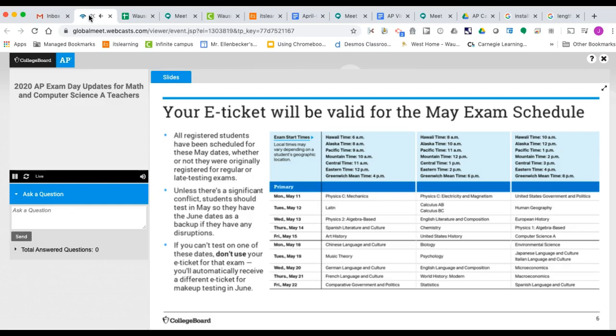Now, this is a really simple process. If a student cannot test on these May dates, and they know that before the test begins, they have some sort of a known conflict, the process is so easy. They simply ignore their May e-ticket, and we will then automatically send them a different e-ticket for makeup testing in June. It's that simple. If a student has a conflict on any of these dates, they just ignore the May e-ticket, and we'll send them a different ticket for makeup testing in June, 2 days before those June dates. Let's go to the next slide.